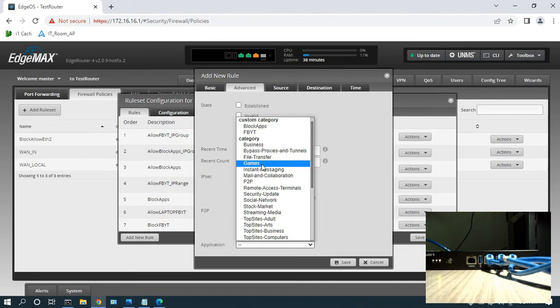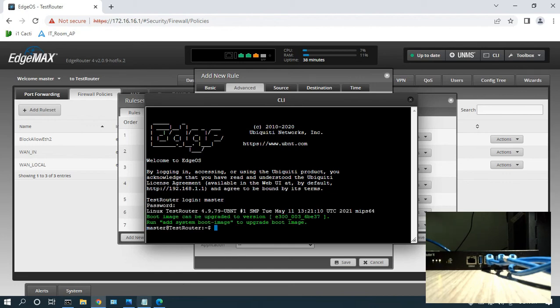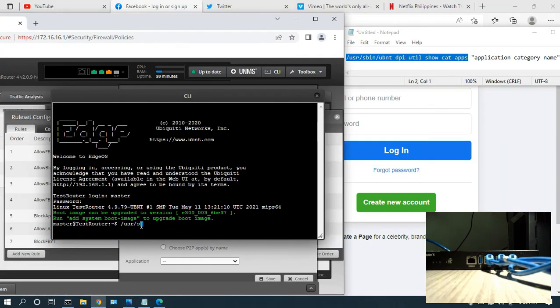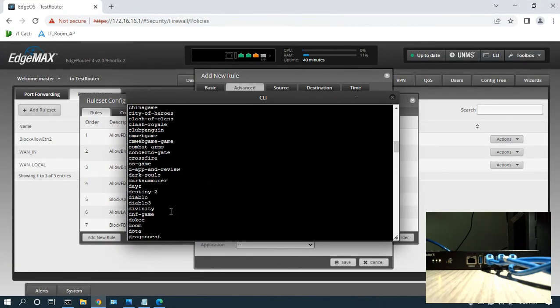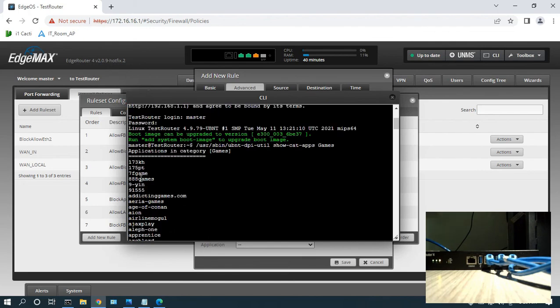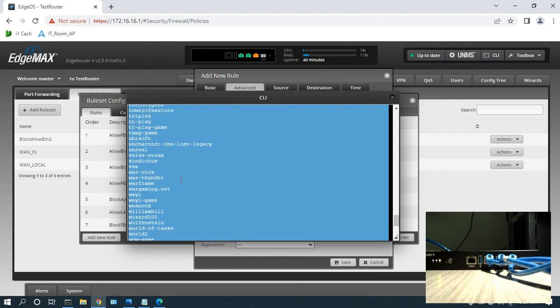So if you want to check what the applications inside the games category are, go to CLI. We're just going to run this command, hit enter. Yeah, so these are the applications inside the games category. So yeah, Ubiquiti has existing groupings of applications, and you can use that in blocking and allowing in the firewall rules. So that's it.